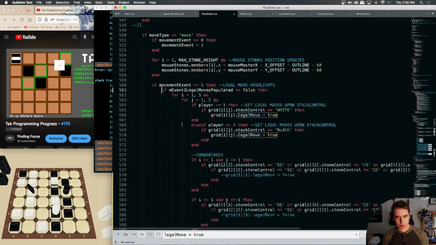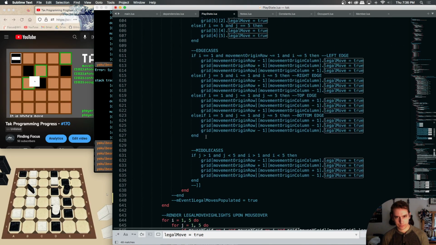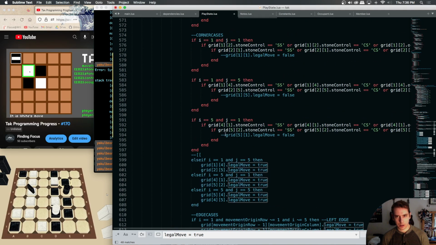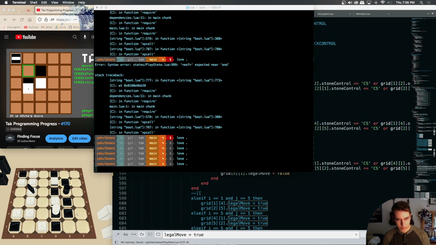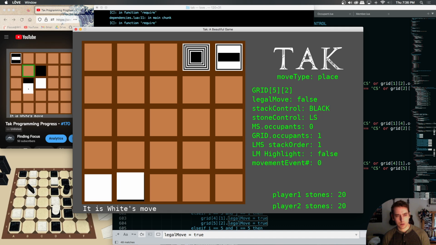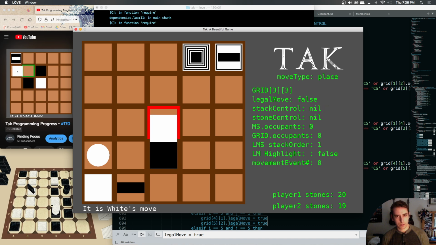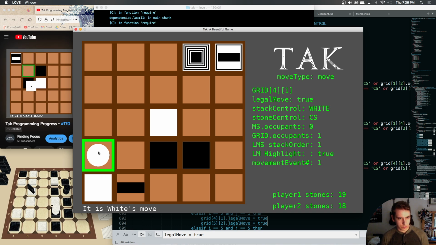Now let's go back here, turn this back on. And we'll actually put on our falsifying legal moves for our corner cases, except our bottom right. So let's test that now. I already messed that up. Here we go. So this white in the bottom left should not be a legal move because it is surrounded by stones. That's a legal move, that's a legal move. Nothing else seems to be legal, so that seems to be going right.